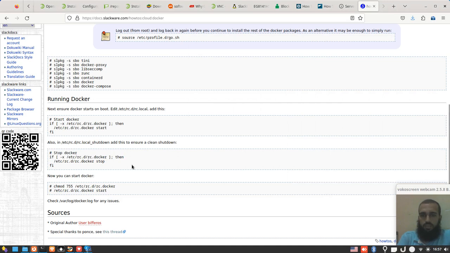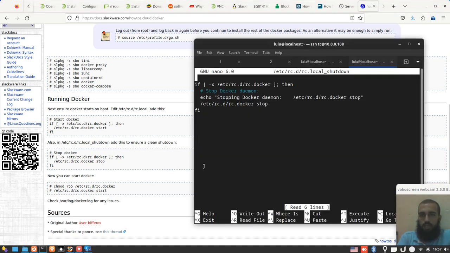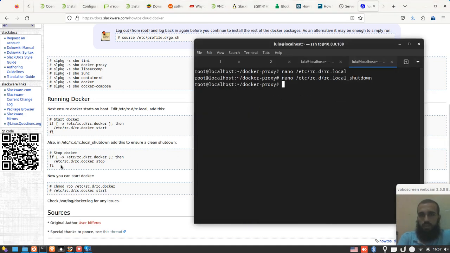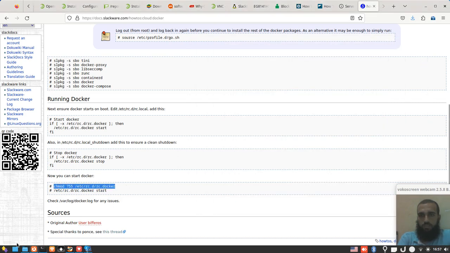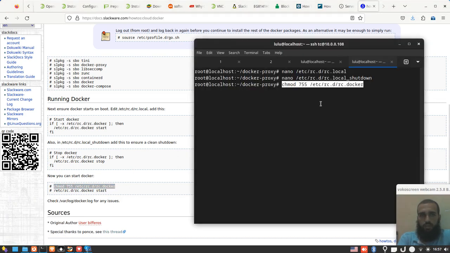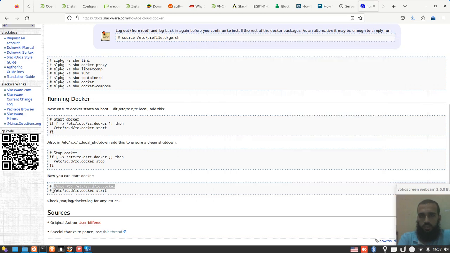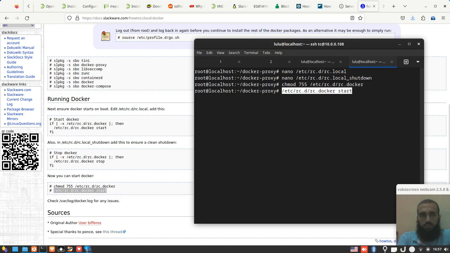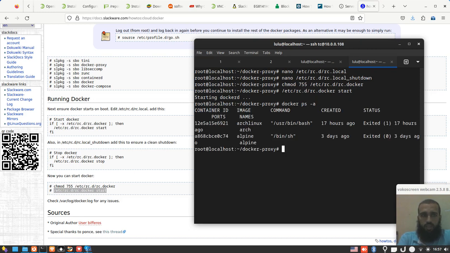You follow the instructions here. Afterwards, you run these two commands. Chmod for this one, like this, so 755 for /etc/rc.d/rc.docker. The next one is to start the service of Docker, which will allow us to run and use Docker the way we want. I have used it before, that's why we have it here, so we can run Alpine.